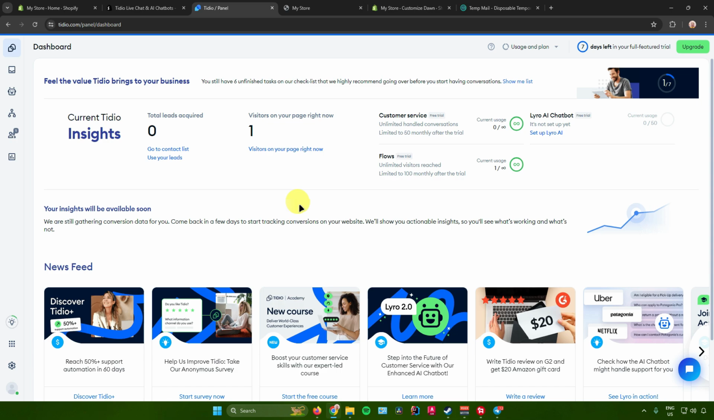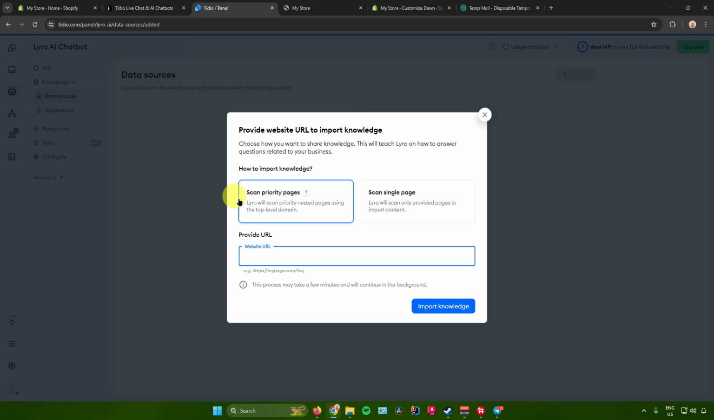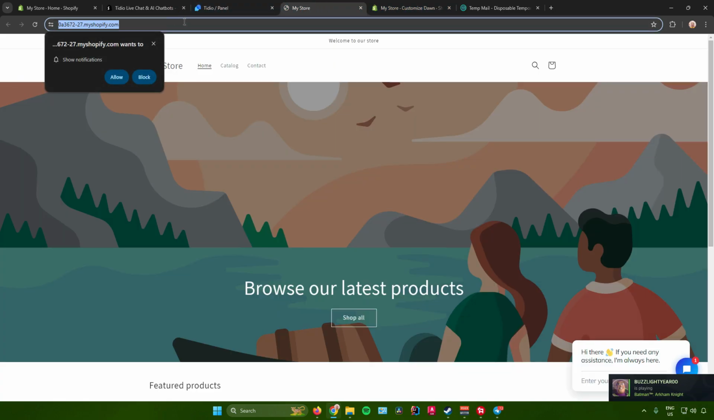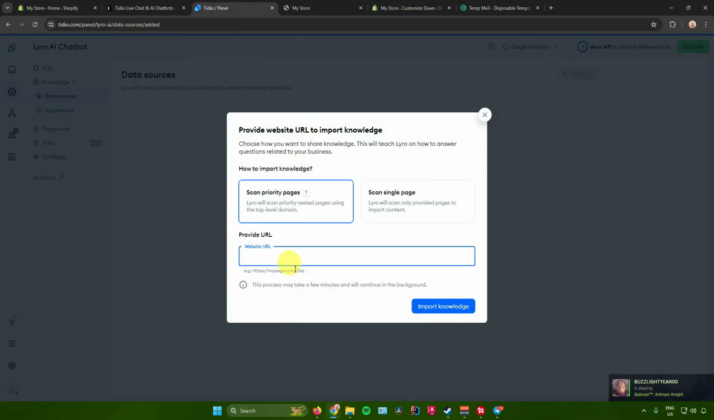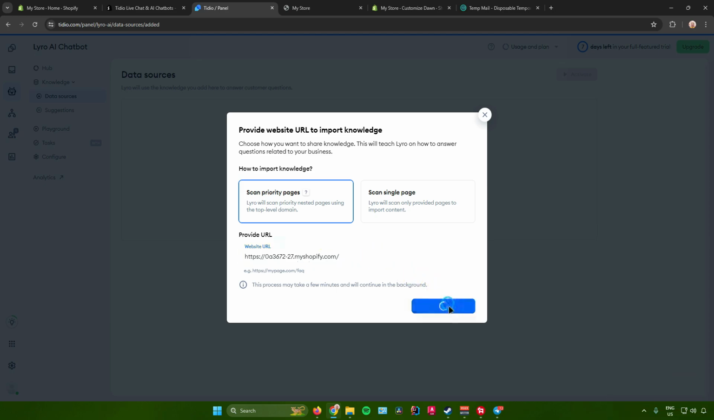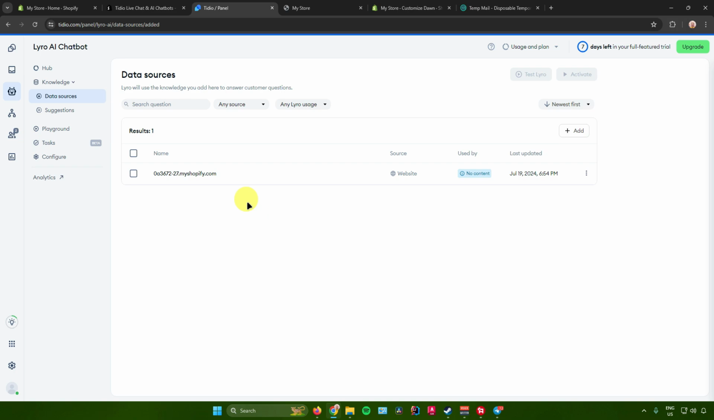Moving on, let us now try setting up the Lyro AI chatbot. What you want to do again is just go back to your dashboard, and then go right here to Lyro AI chatbot, and click on set up Lyro AI. And then again, click on set up Lyro AI, and from here it will ask you for a website URL. So just go to your Shopify store, copy your website URL, paste in the website URL, and then click on import knowledge. And there you go, we have now imported the AI chatbot of Tidio to our website.